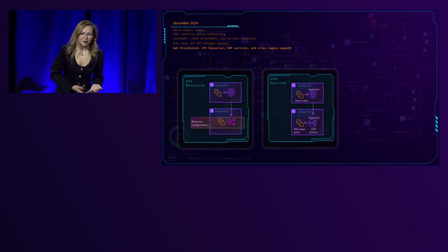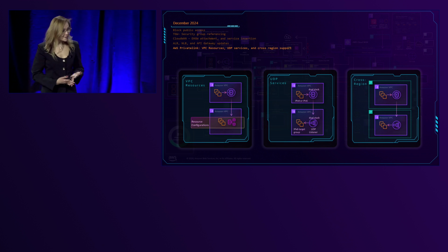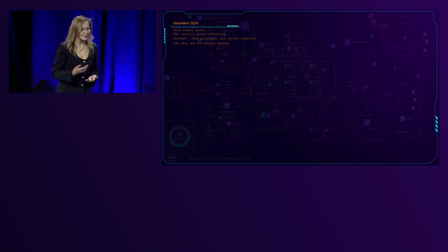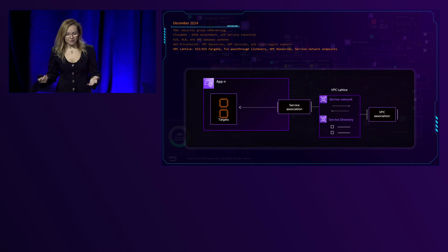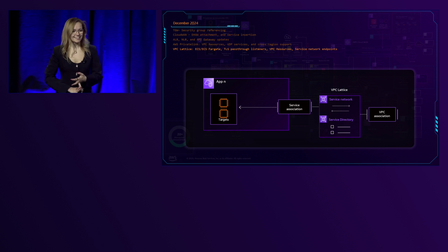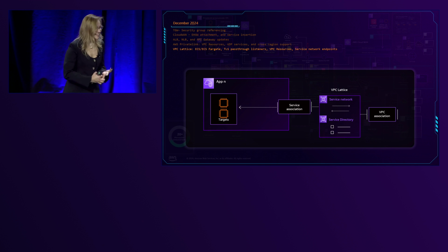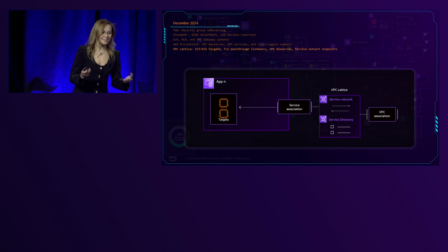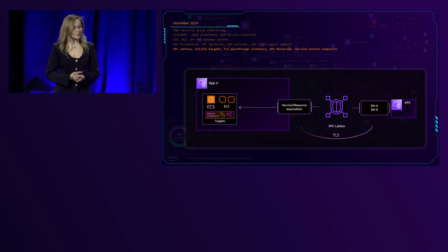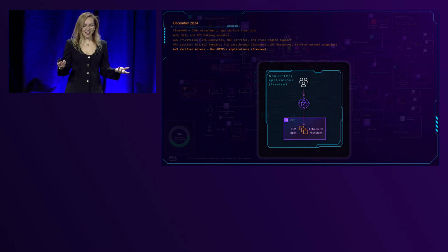VPC resources for PrivateLink, UDP support, cross-region support as well. For VPC Lattice, ECS Fargate integration, TLS listeners, service network endpoints, and VPC resources support. A lot of things, right?